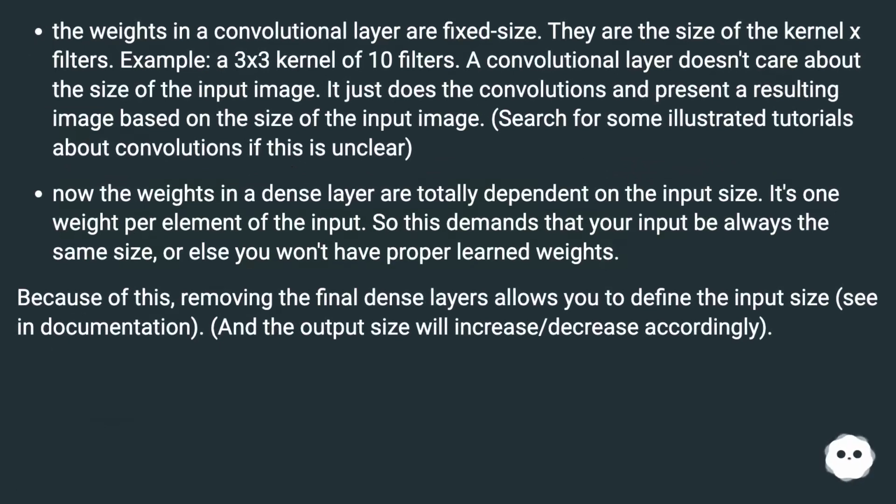The weights in a convolutional layer are fixed size. They are the size of the kernel times the filters. Example, a 3 by 3 kernel with 10 filters. A convolutional layer doesn't care about the size of the input image. It just does the convolutions and presents a resulting image based on the size of the input image. Search for some illustrated tutorials about convolutions if this is unclear.